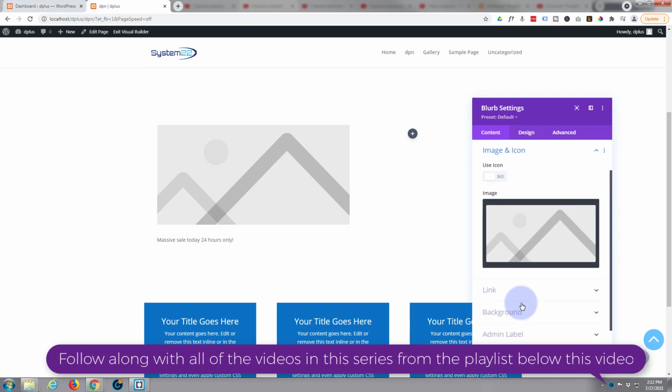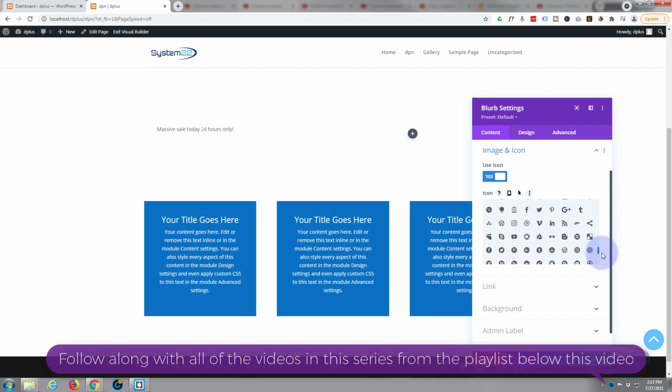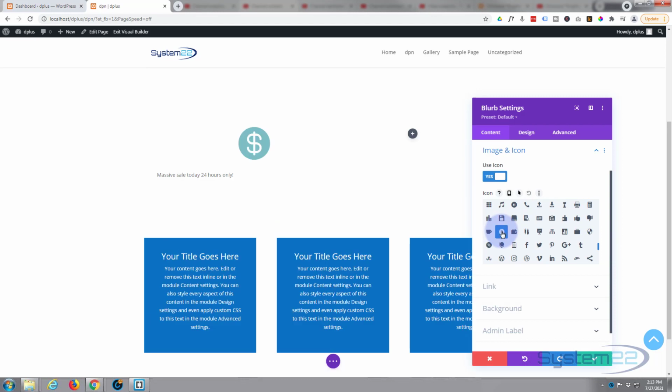And image and icon wise, I'm going to use an icon, and let's use a sort of dollar type sign to denote a sale. Obviously you make any sort of notification that you want. There it is. That'll do me right there. Okay, it's at the top at the moment. Don't want to link this to anywhere unless you want to put a link into your sales page or wherever you want to take your people.